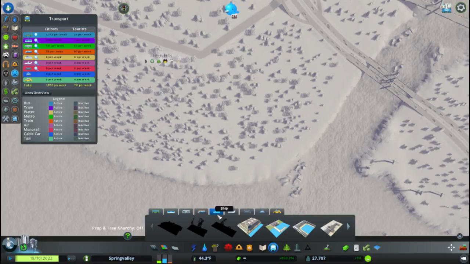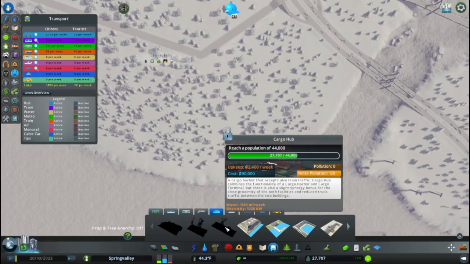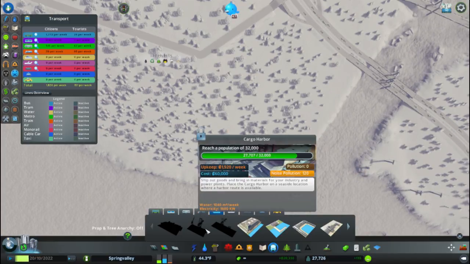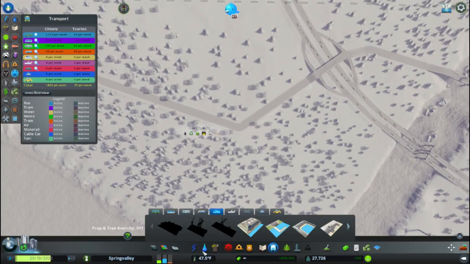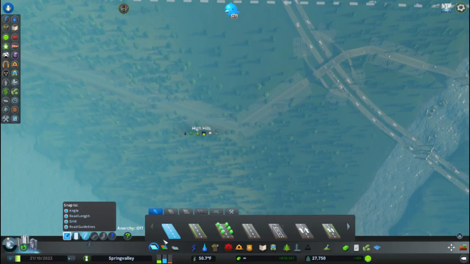Now, let's check out the... I don't have it yet, do I? Nope, I have the ferries. I don't have the cargo hub or any of that, but that is where I'm going to put it. Once I get enough people, I'm going to put it there. So, it'll be pretty soon.